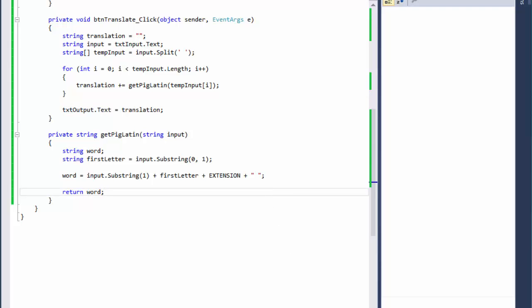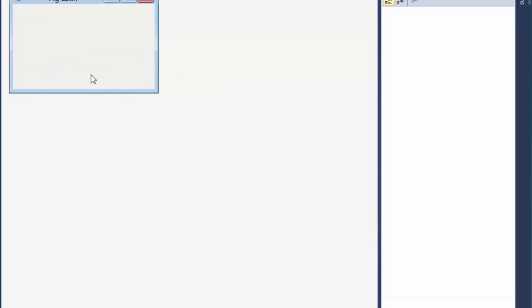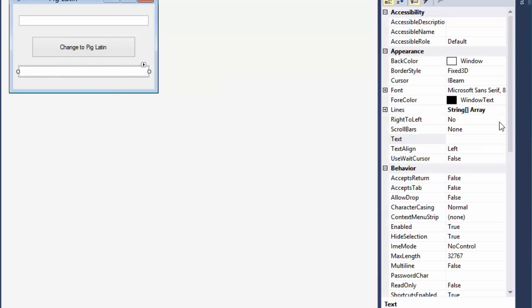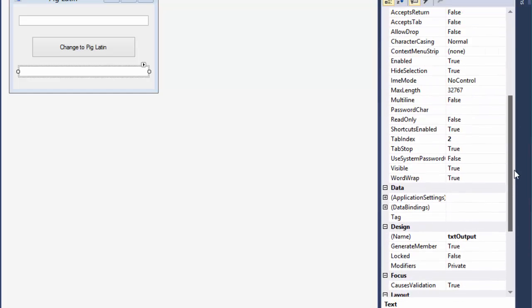Alright, I wanted something else, I think, at the end. Keep running display of all the converted sentences in a text box. Oh, so okay, what we need to do, I'll do this as a multi-line, I guess. So I'll turn that into true, so it's gonna be a multi-line true.